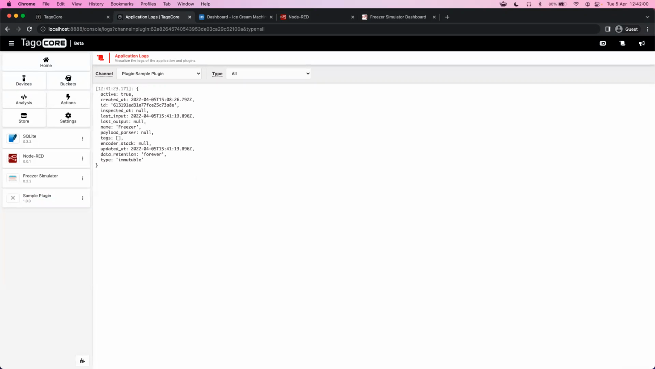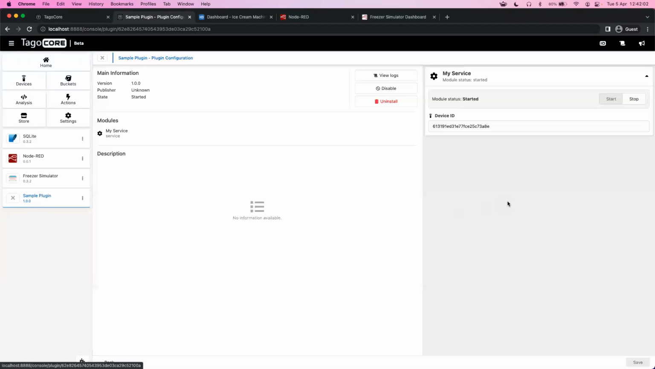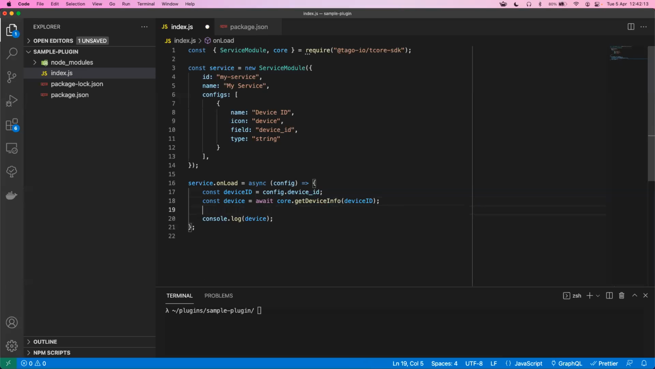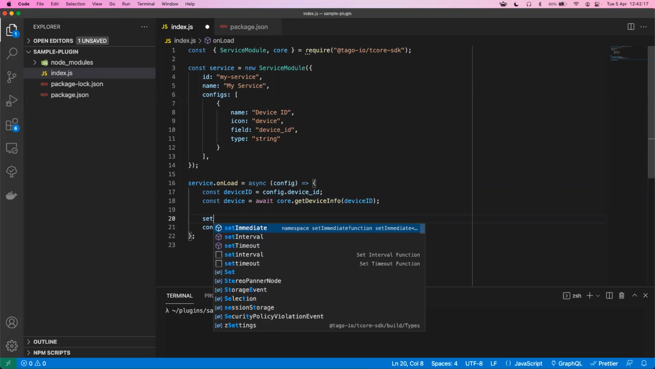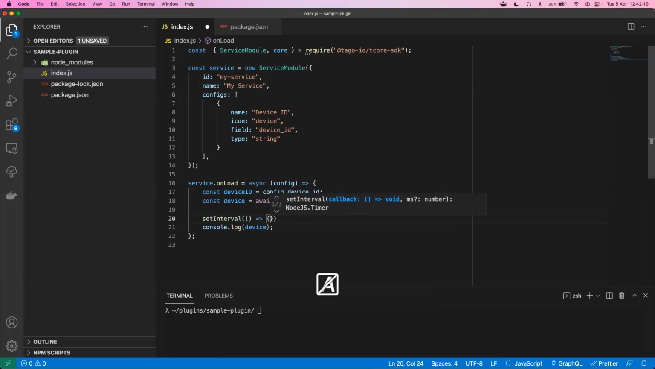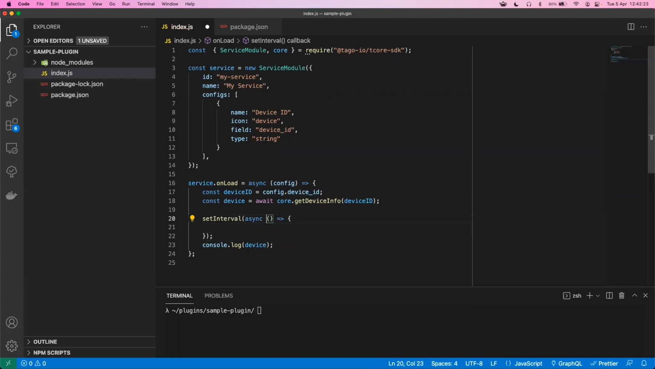Now we're actually gonna add the functionality. If we go back to our sample plugin, we wanna send data every second. I think every second is fine. So let's go to our code here and let's add an interval, okay? So let's do this. Set interval. And we're gonna set this interval as an async method.